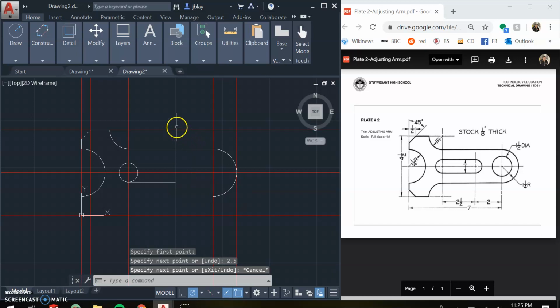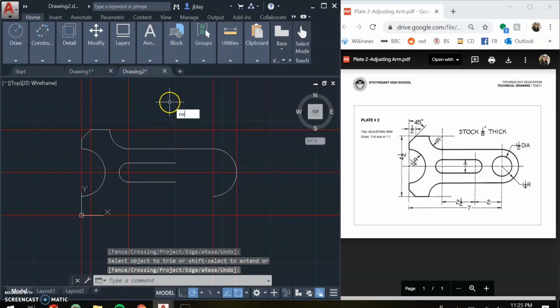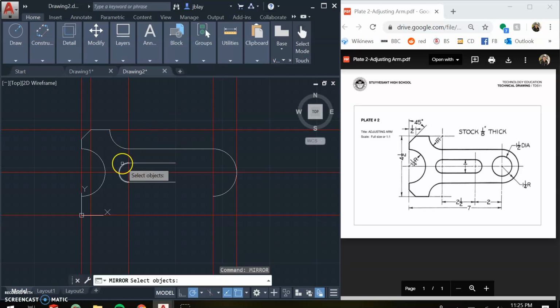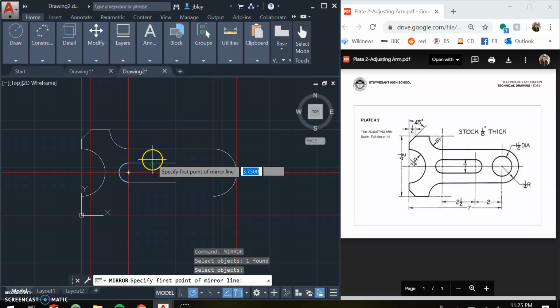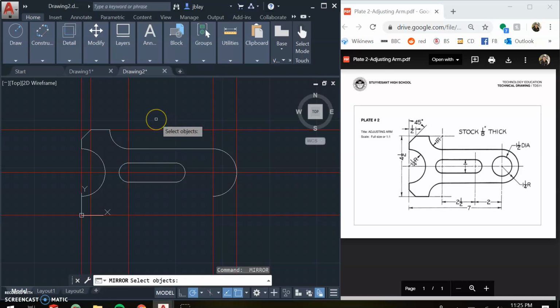Okay. Now I'm going to start mirroring some stuff. Actually, first I'm going to trim up this circle a little bit, and then I'm going to mirror some stuff. Okay. So I'm going to take mirror. The first thing I'm going to mirror is this arc here. I'm going to mirror about the center of these two lines. There we go. Then I'm going to use mirror again. I'm going to hit the space bar to repeat my most recent command. Then I'm going to select a bunch of things.